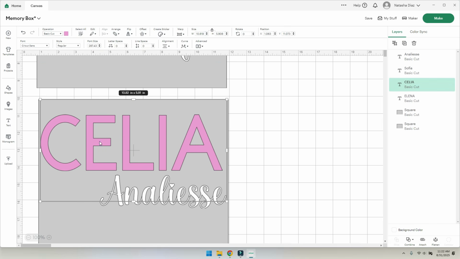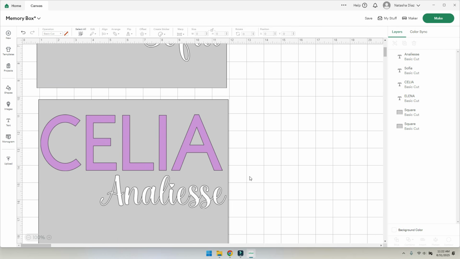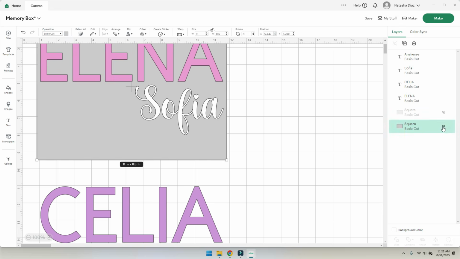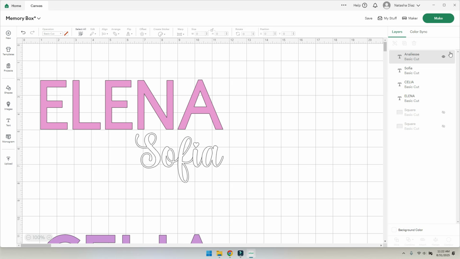Now for her, I usually use purple. It's just kind of what I've always done since they were born. Like I use pink and then purple, so I'm going to change this over to purple. And that's basically what it's going to look like. Okay, I'm happy with that. So again, I'm going to go and hide my squares. Okay. And now I have everything I need. I'm going to save it again. Save.